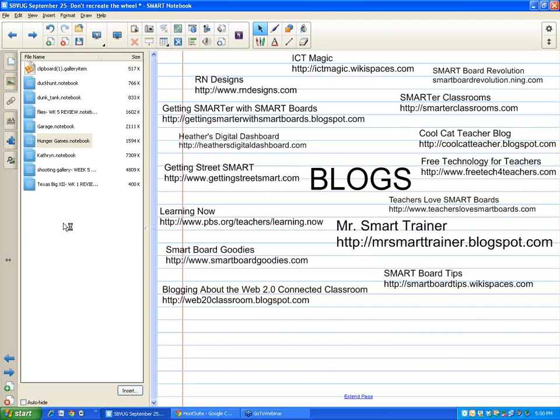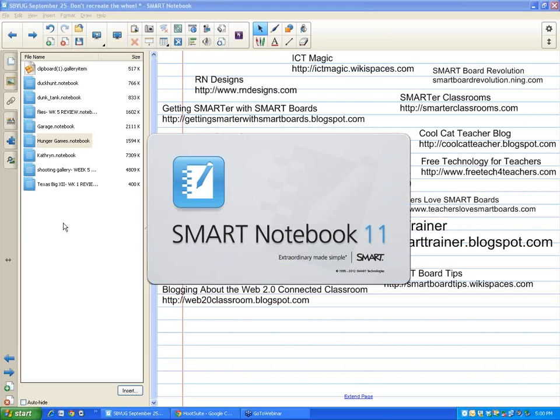Okay. Very quickly, Activity Builder is a new feature of Notebook 11. It's very powerful. It gives you the opportunity to create content on one page only, rather than having to take the time to link from one page to another back and forth.